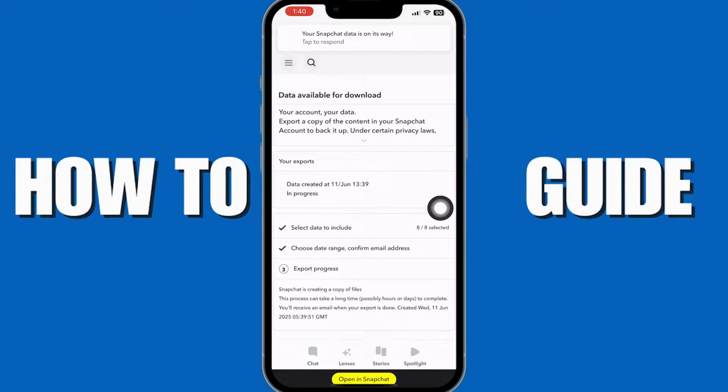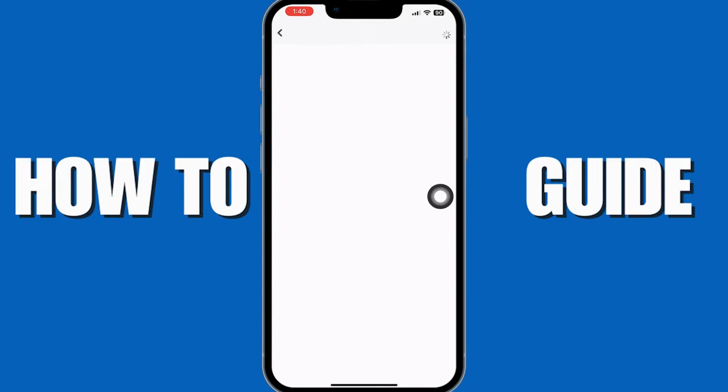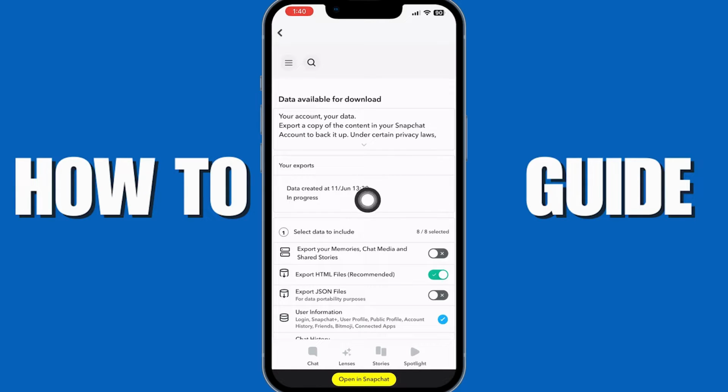And as you can see right here, it says your snapshot data is on the way. So you just need to wait for that to process. And then once it's done, you just simply want to go back in here into My Data. And then now in here, you should see under your export, you should see the download button in here. So just simply come back and then you should see it available for download. Once it's downloaded, open that file and then boom, you'll now be able to see all of your chat history.